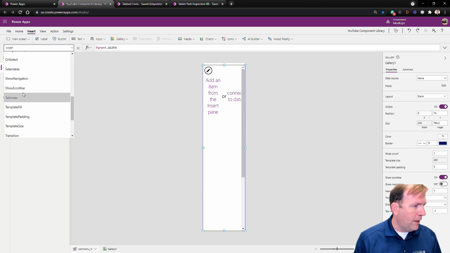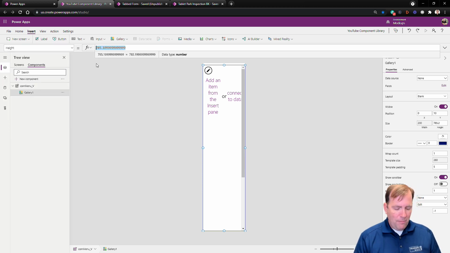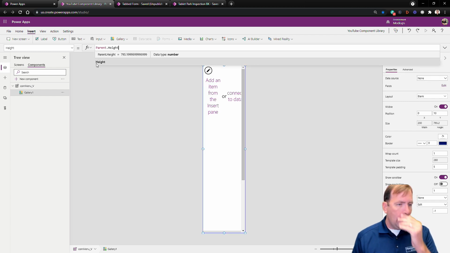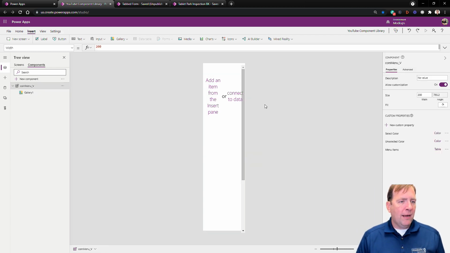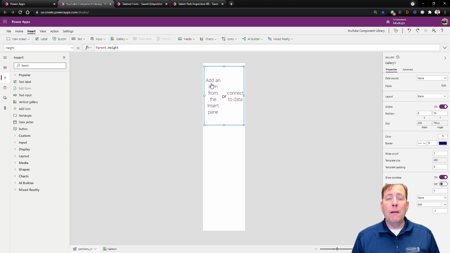So I'm going to go ahead and go to my height property of the gallery. And right now, that's a weird number. We'll go parent.height. Okay? So now we're occupying the entire box. You could, of course, resize that however you want. We're now going to put a table inside of here, but before we do that, let's do a few things. I'm going to go ahead and drop in an icon and then drop in a label. So let's drop in our label.